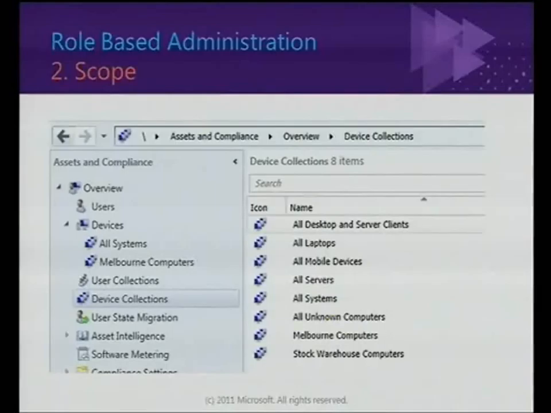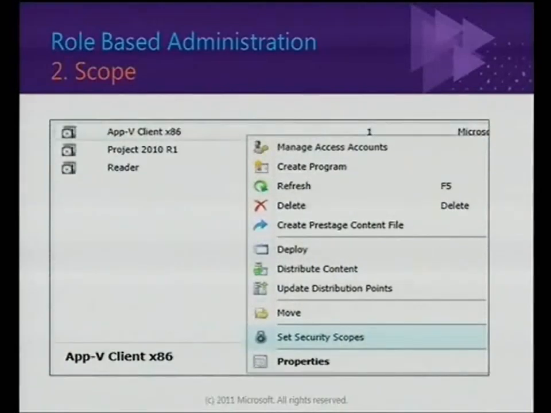Well, there's a new thing called a scope, security scope. Security scope by itself isn't anything, it's just a name, but you assign that security scope to all the things, packages, programs, advertisements, deployments, site settings, that you want to group up and give that role to someone. So if we've said you can edit packages, well, which packages? We find out which packages and we associate them to a particular security scope.